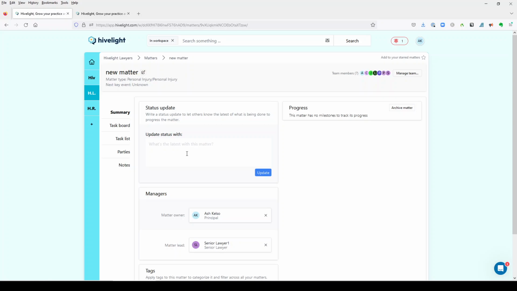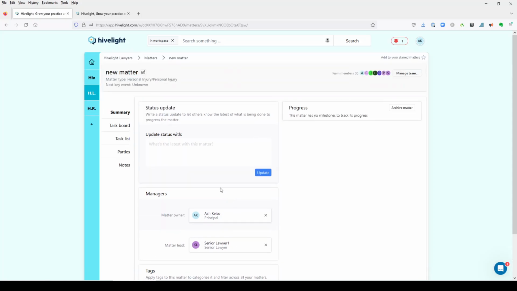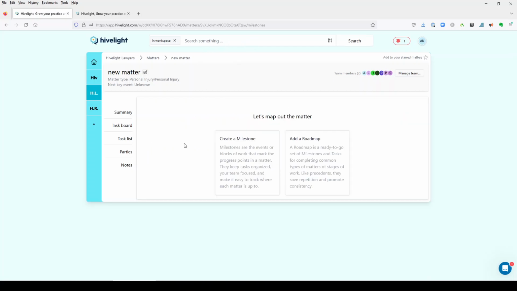Here's where you can put some status updates that appear on that all matters view in the summary. You can put in any tags you want, track any important data points that you like, so you can search and filter those with this search feature up here. We jump into the task board and let's load a roadmap.